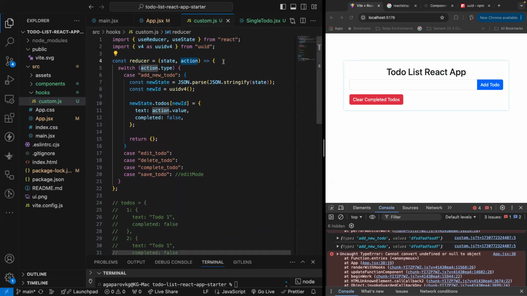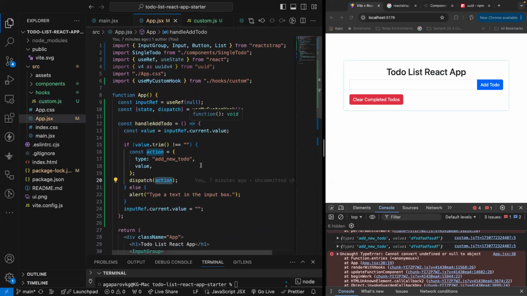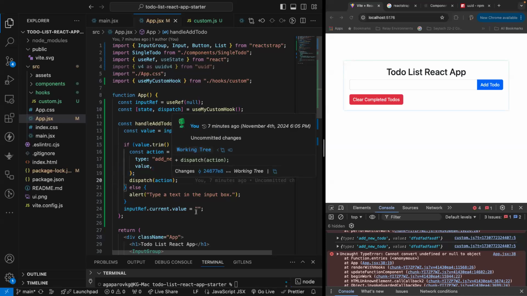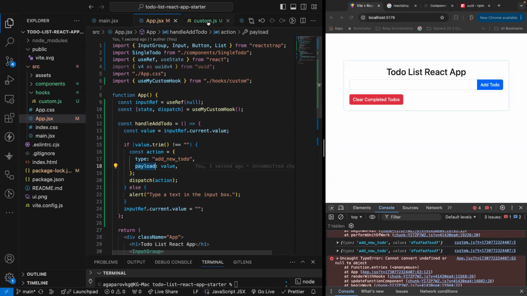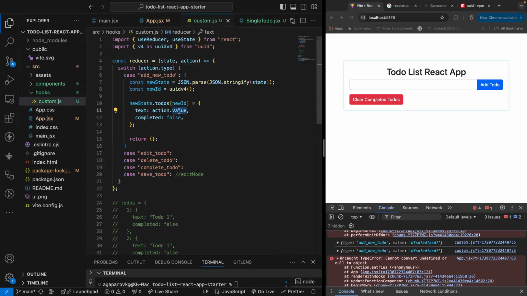Can you go to the App.js, please? You said somehow they recommended to use the payload and the type, right? Can you put the payload and then value? Yeah, of course. If I put payload value over here, now I have to use action.payload right here. Just make sure we use the key as action.payload.